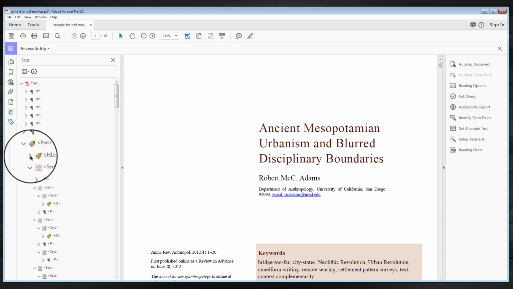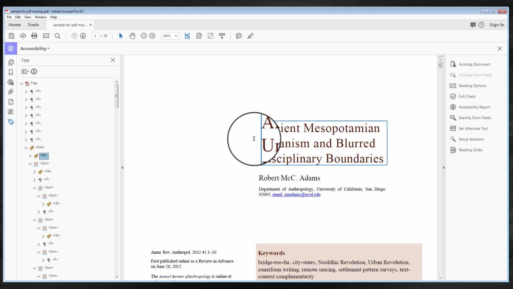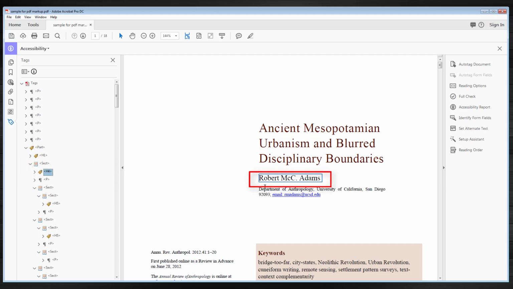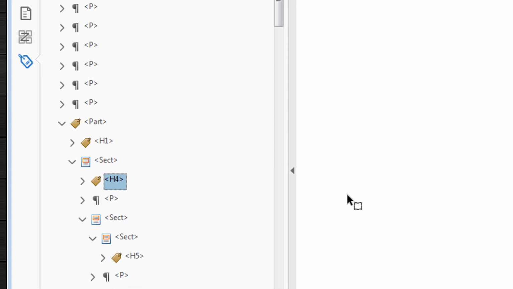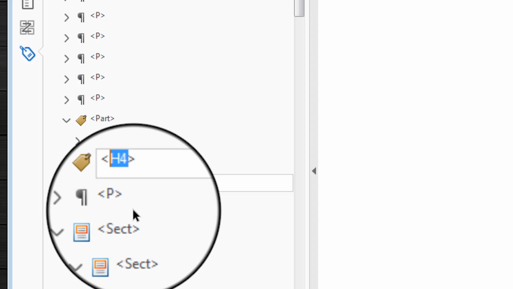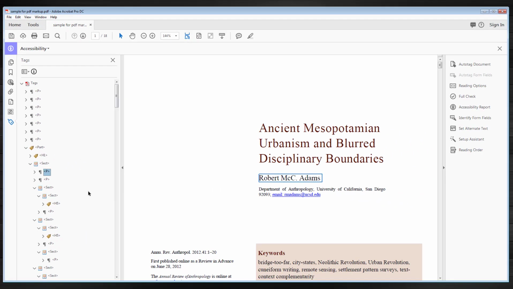So here at H1, we're already at the title of the document, which is what we wanted. But then it marked up this as a heading. And so I don't want this as a heading. I just want it as a paragraph. And it's very easy to change it. The first way to change it is just to get your cursor on the H4 and type a P. And that's a pretty simple way to do it.